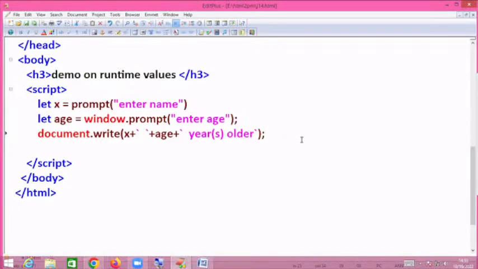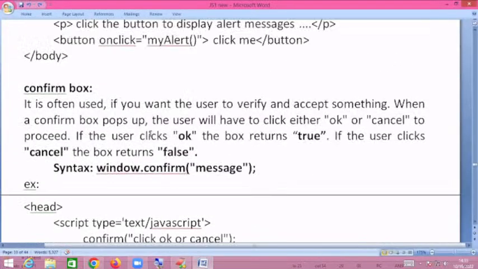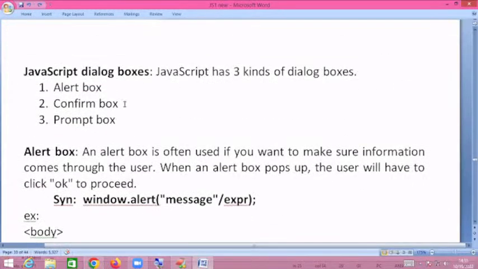This is prompt, right? Next, we have the confirm dialog also, sir. That also I'm going to cover. Alert, we already used in a couple of programs. Confirm is another dialog box. So what is this one, sir? Taking the confirmation from the user. Confirm, in the sense, means taking the confirmation from the user.